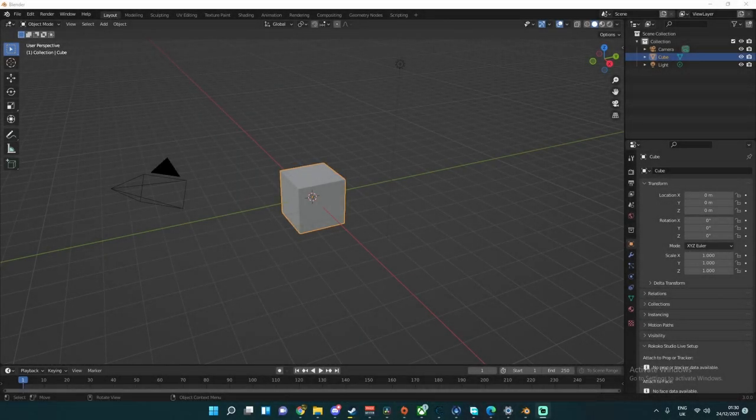LukeyAnimates here, and today I'm going to be doing a tutorial based on the Human Generator version 3 and Mixamo animations. Now I've done a lot of trial and error to get this to work, and it was very stressful. It took me hours and hours, but I finally got a method that works, and hopefully it'll work for you.